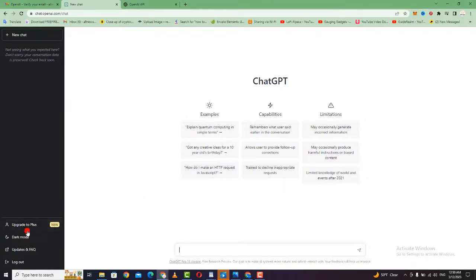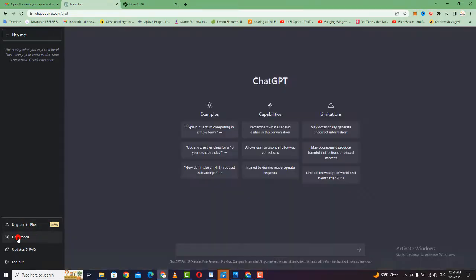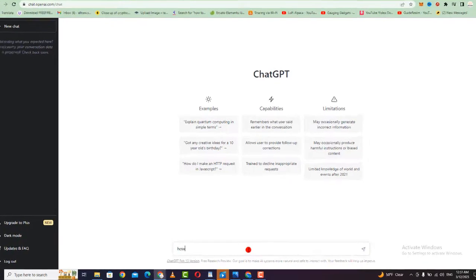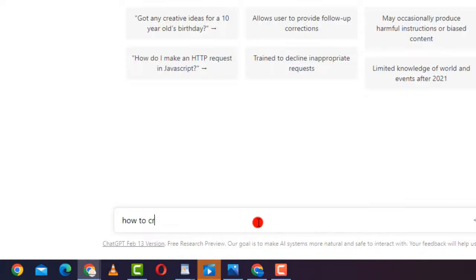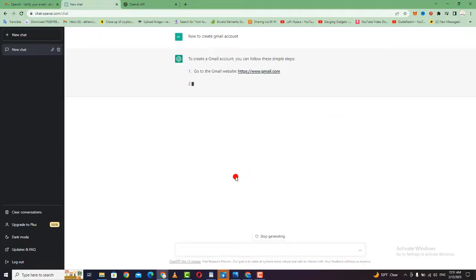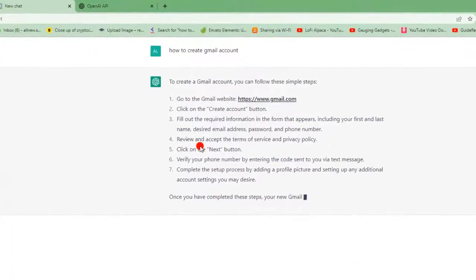Then if you want to upgrade, tap on this and you can upgrade it. Then dark mode or light mode. Then if you want to log out, then if you want to type something, for example, how to create a Gmail account, for example, then hit OK. Just as you see guys, this is all your steps to create a Gmail account.